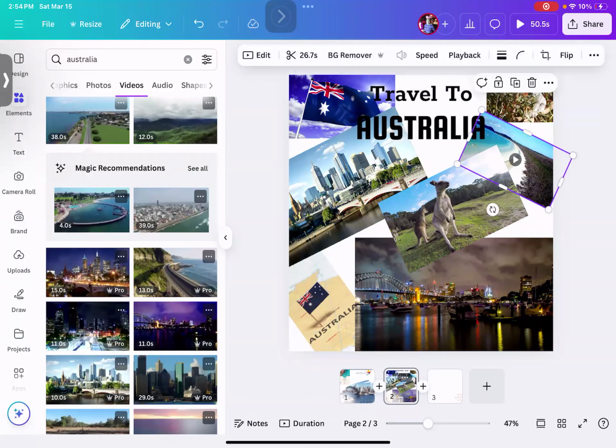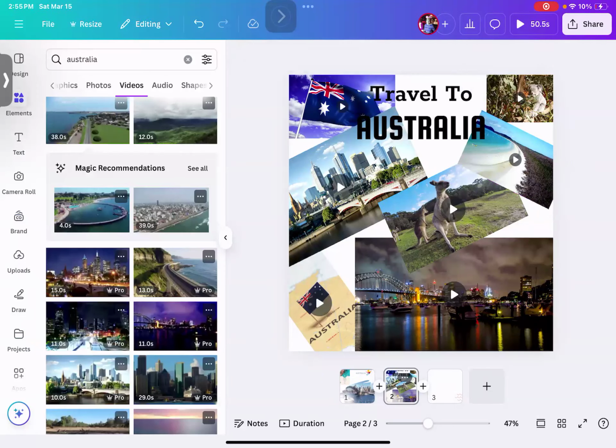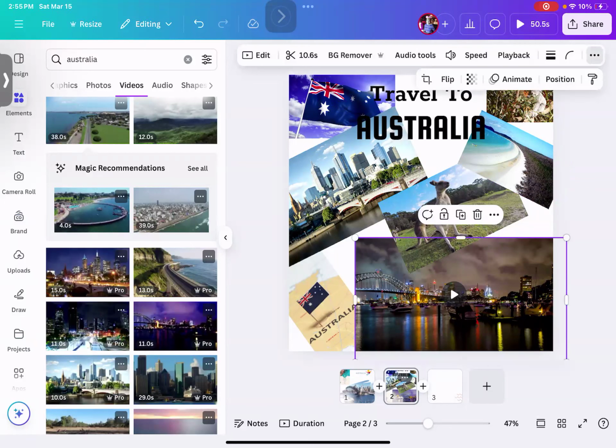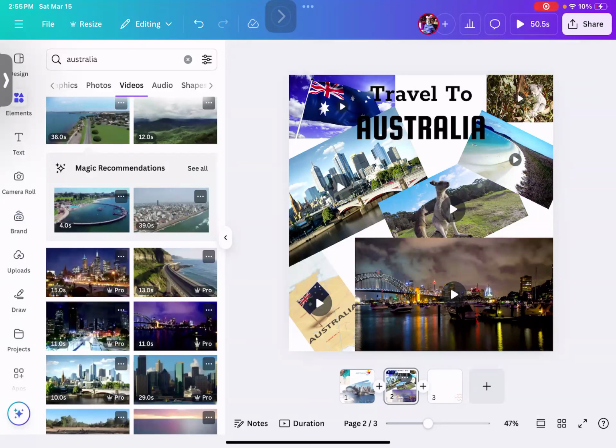Didn't work. Let's do it again. Position, forward. There it is. Now it's forward. So you've got the forward here. You've got behind kangaroo back there. And I think I'm going to make this forward as well so the kangaroo can be behind it. And there you go. So you can manipulate your pictures however you want to make them.